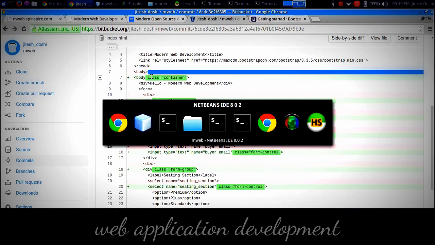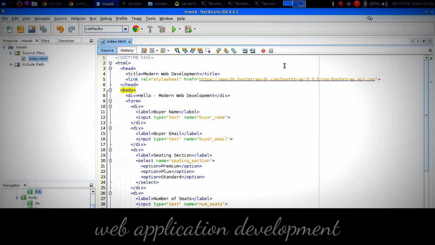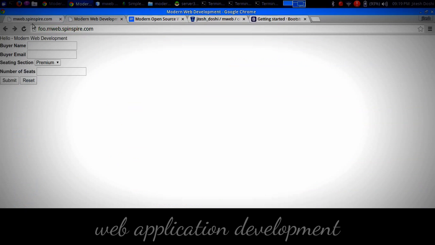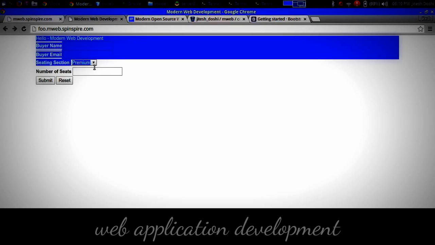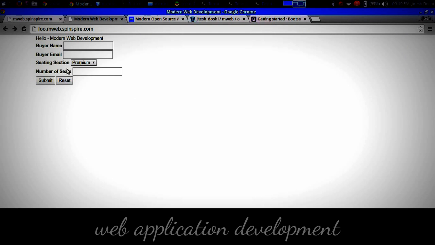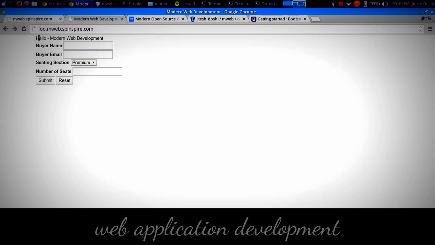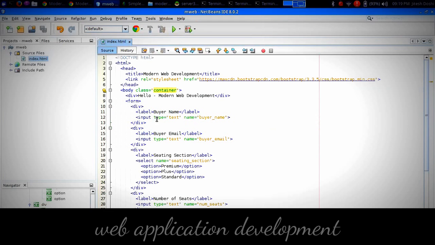So let's do that. I go back in here at body, I say class container. I save it, and as soon as I save that and refresh, you can see that because I gave class container, the content is now centered and a little bit offset on the left. So that's good. Then if I go to every div level and say class form group, and at the input level I say class form control, watch what happens.